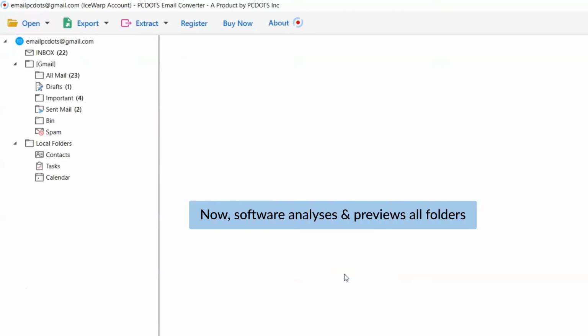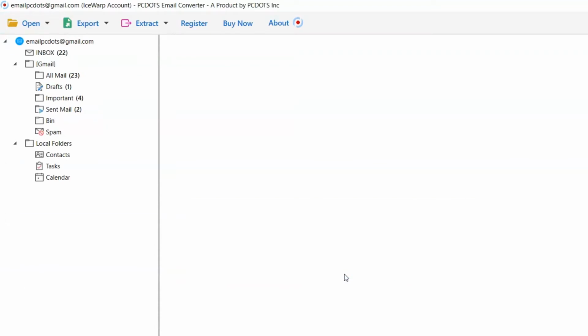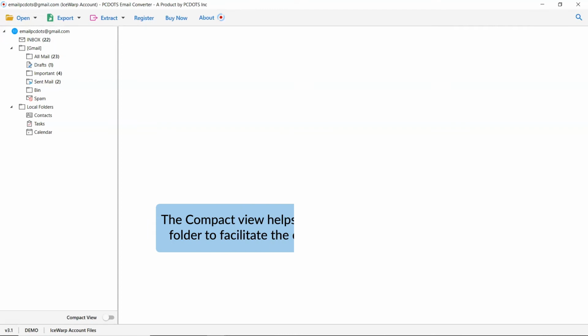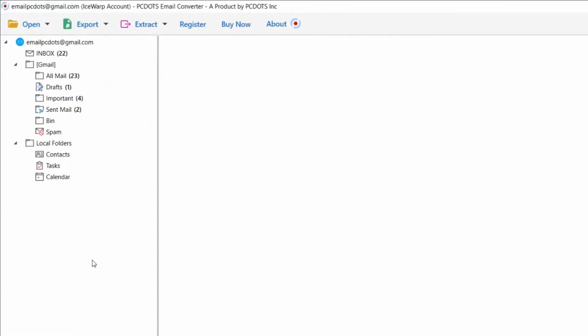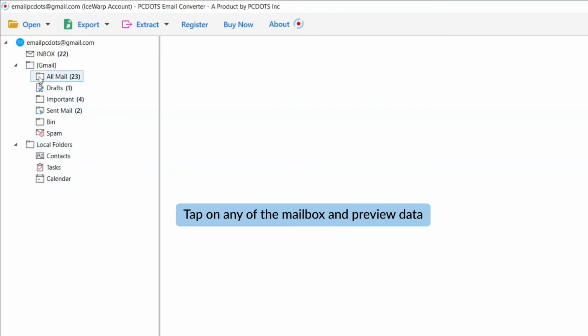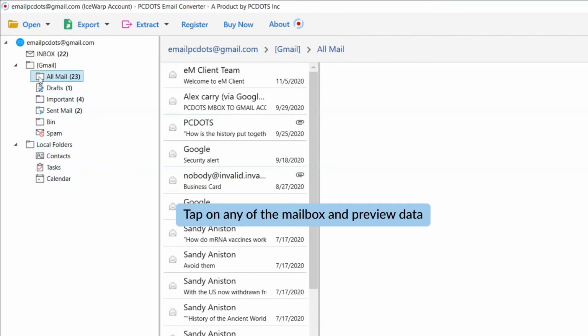As you can see, different folders listed in the software interface on the left. You can hide system folders during conversion. It is done by running the application on a Windows computer and click on Compact option. It also hides subfolders to facilitate the conversion. Now, tap on the IceWarp email that preview you want to see in the software interface and get the view.